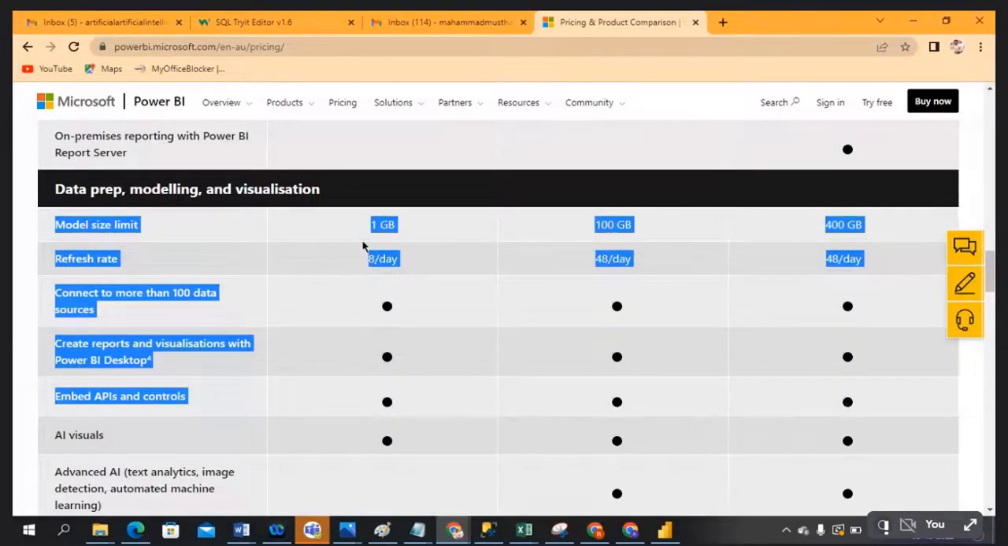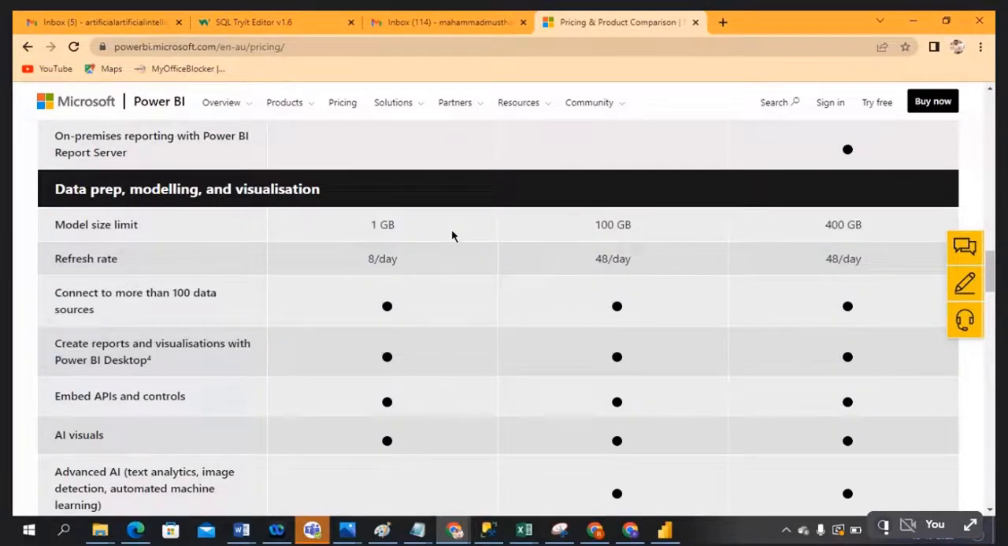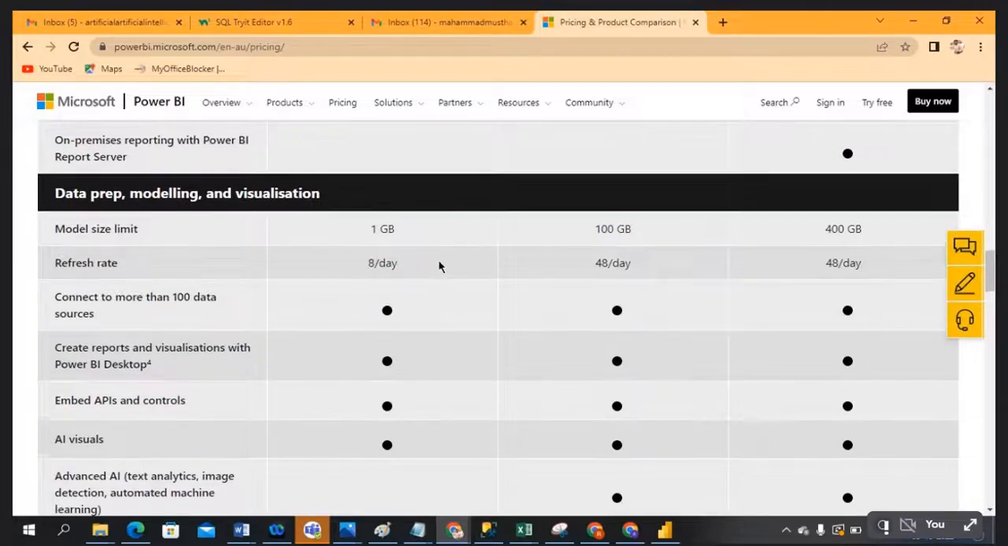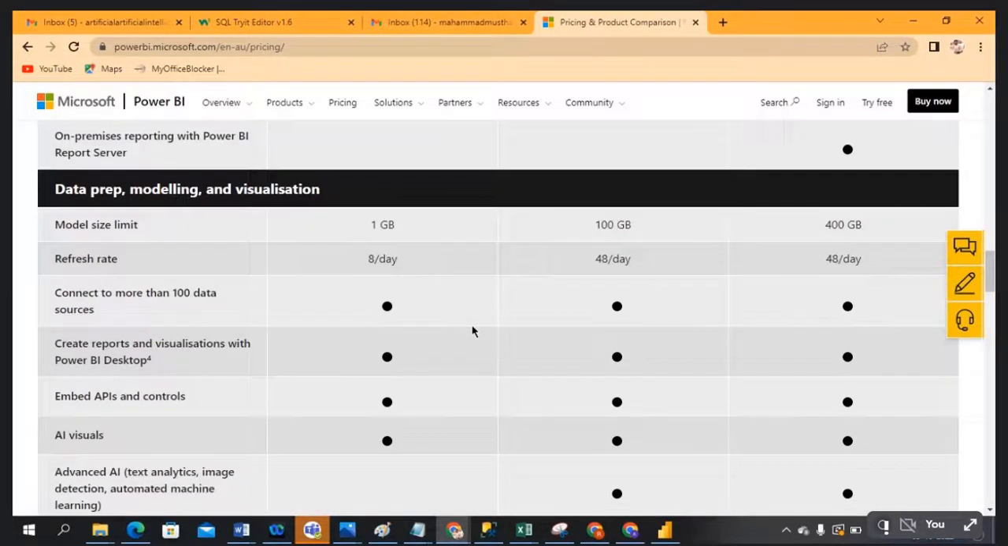The size of the report: how much size Pro will allow, how much size Premium will allow. Size means according to your data. I mean, according to your memory size, you store music or any apps, right? More than that, it won't allow. The same way, Pro has 1 GB data capacity, Premium has 100 GB, and 8 times refresh per day. For example, just imagine, guys, I have a mobile. In my mobile, I have 1 GB data capacity.